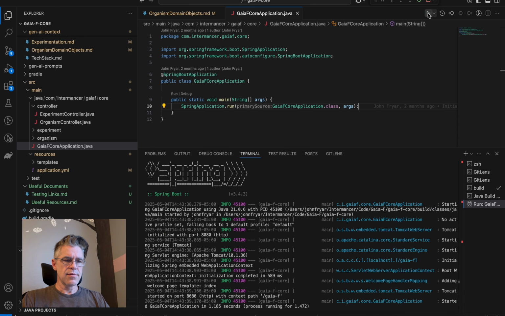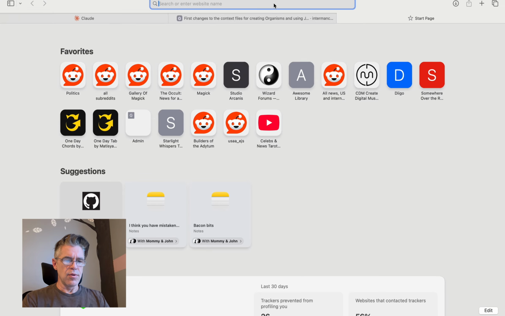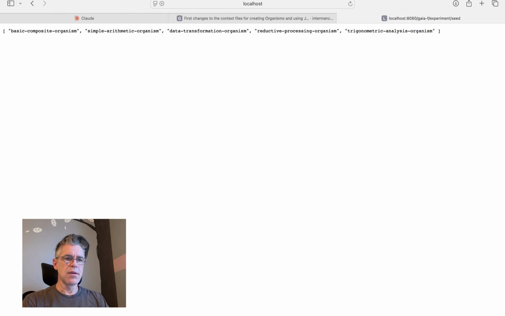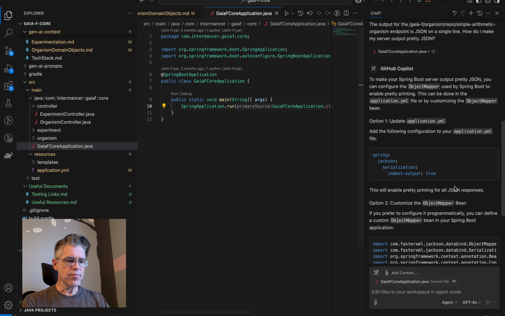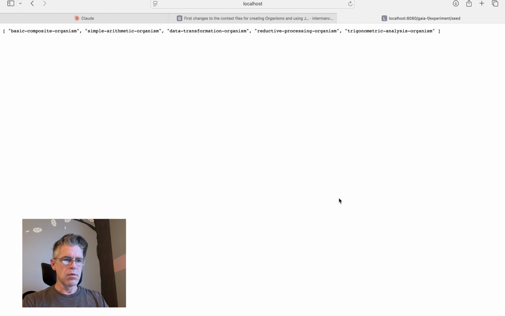Starting up the server. And I go to localhost experiment seed. Why are these not listed out? Let's ask Copilot. The output for the organism repo list method endpoint. This is for the seed.